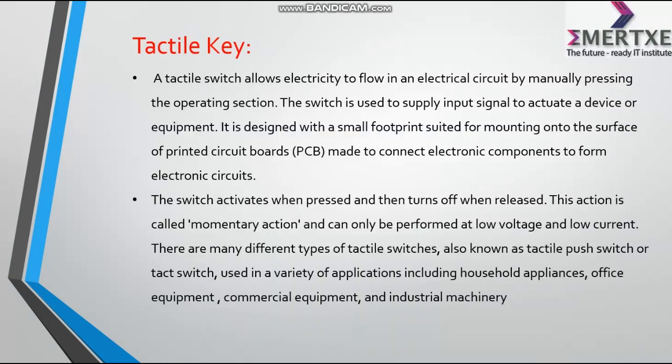Now coming to the tactile key. A tactile key is a switch that allows electricity to flow in an electrical circuit by manually pressing the operation section. The switch is used to supply an input signal to activate a device or equipment. It is designed with a small footprint suited for mounting onto the surface of printed circuit boards, made to connect electronic components to form electronic circuits.